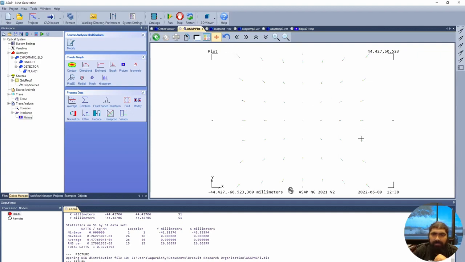Now you'll notice here in the picture that we made, we can also see these pictures right here of the source. So you'll see right here, all of them are basically collimated at one location, but the further out we go, the further spread out our system is.